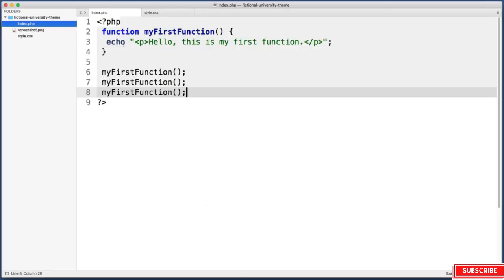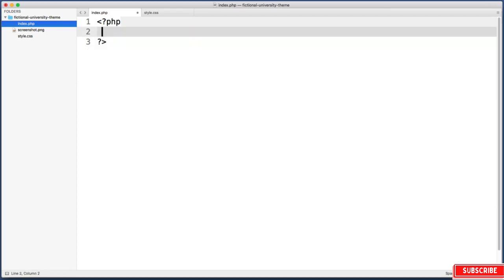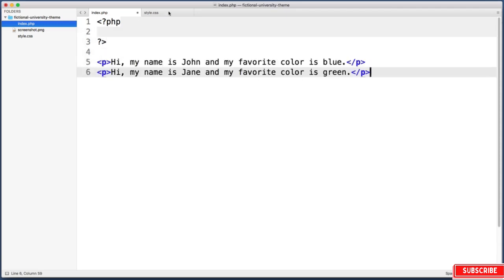Okay, so now that we've learned how to create a function and then run or call the function, let's delete all of this and try something a little bit more advanced. First, let's give ourselves a goal. Let's imagine that we want to create these 2 paragraphs: hi, my name is John and my favorite color is blue, and hi, my name is Jane and my favorite color is green. When I say that we want to create these two paragraphs, I don't mean type them out like we see here. Instead, what I mean is that these two lines are so similar to each other, and the only unique parts are the names and the colors.